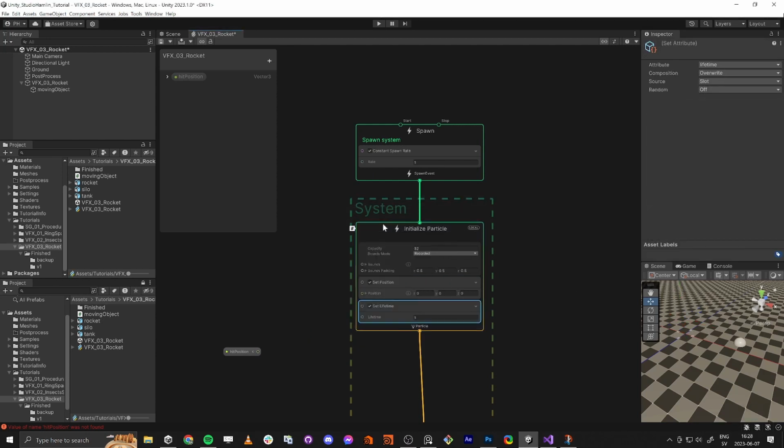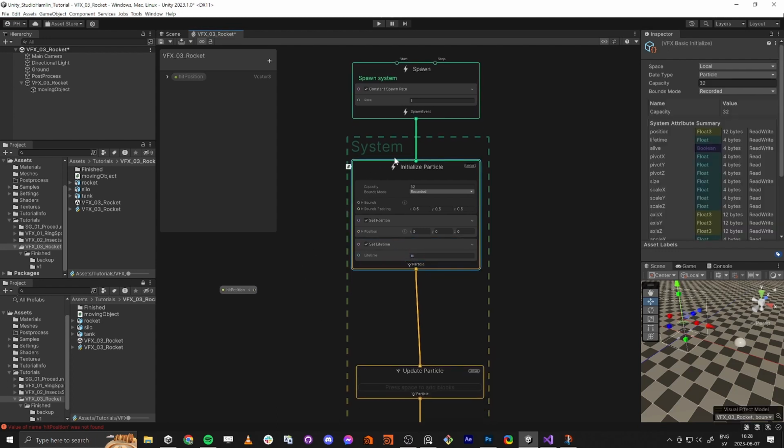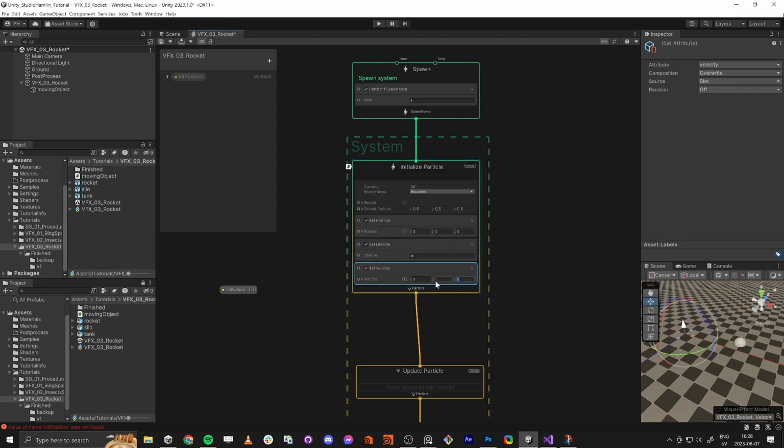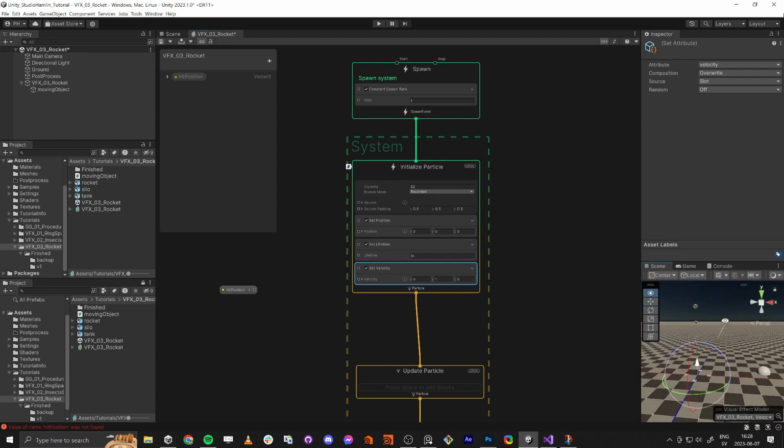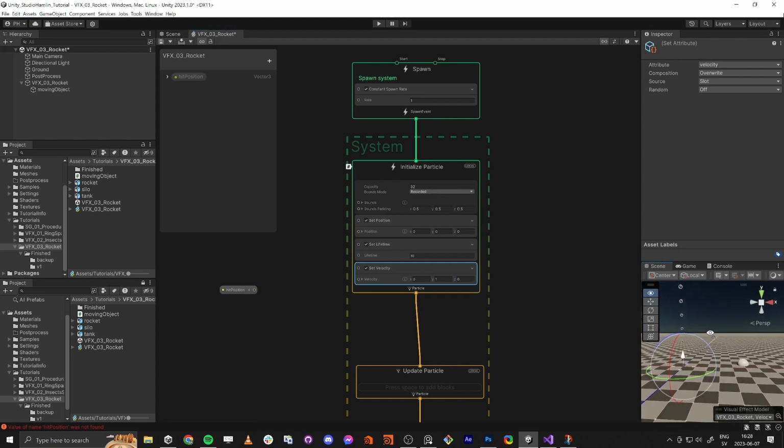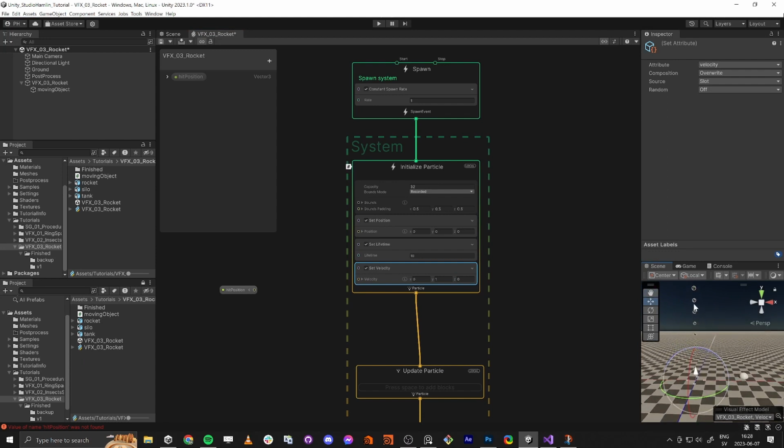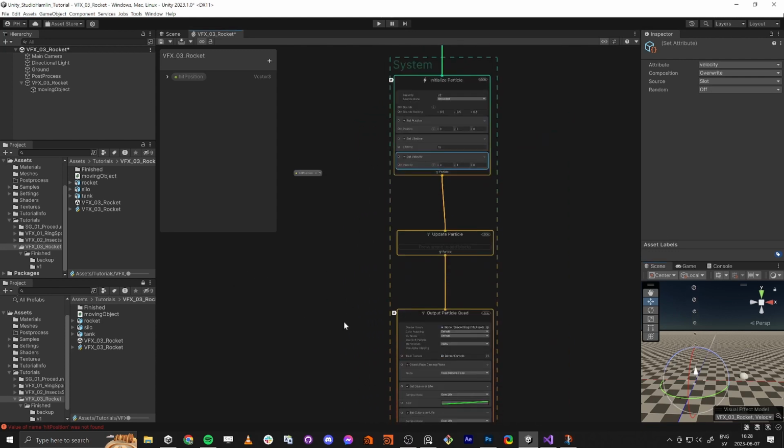So we have the center, and we're going to do the set lifetime. We're going to have that as 10 seconds. We're also going to have a set velocity. We're going to do 1, so it's going to go upwards. Now you see them go upwards. This is a start. So the idea is that the rocket is going to go up, and then eventually during its lifetime it's going to start targeting towards the sphere, and it's going to be nice.